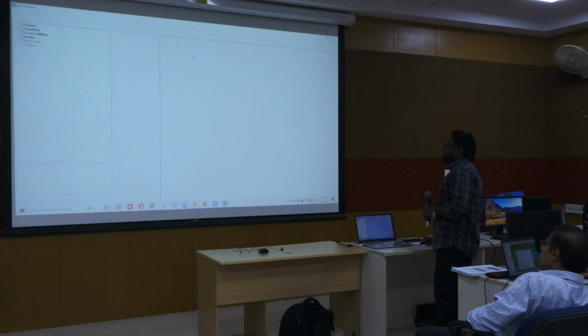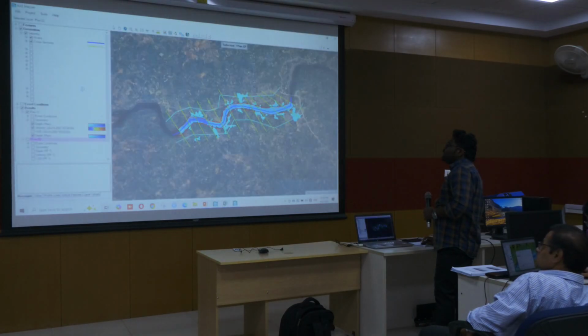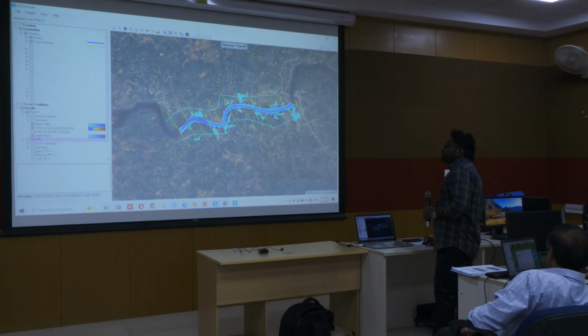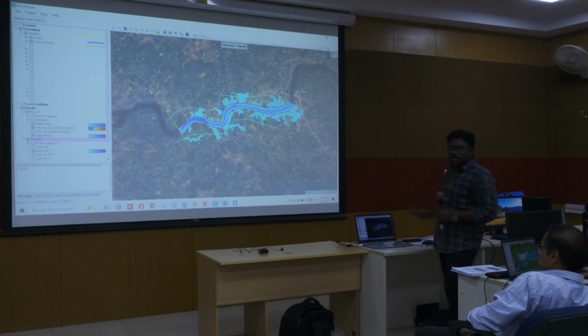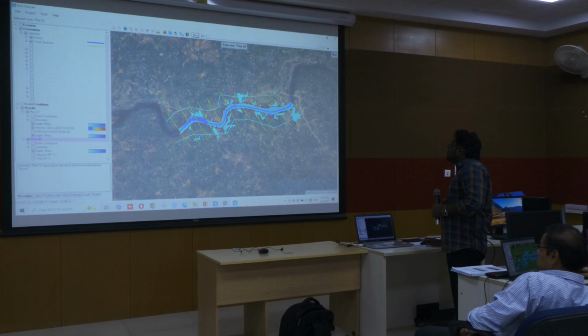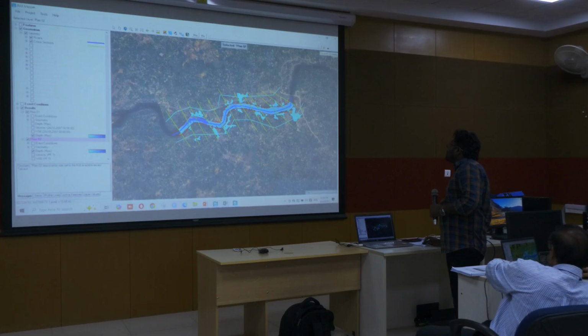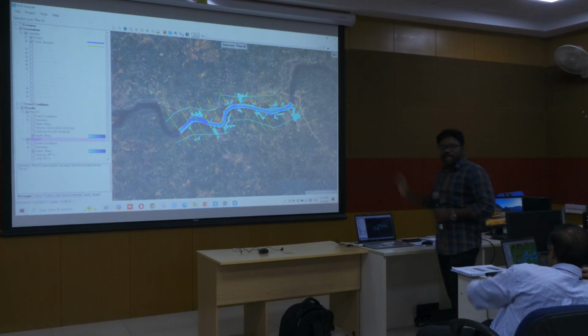Now let's see with this 20,000 meter cube per second how the flood inundation map is changing. Click on RAS Mapper. Okay, in Plan 2, see now it got extended, right? It was more compared to the previous. It is not changing with respect to time, it won't change.